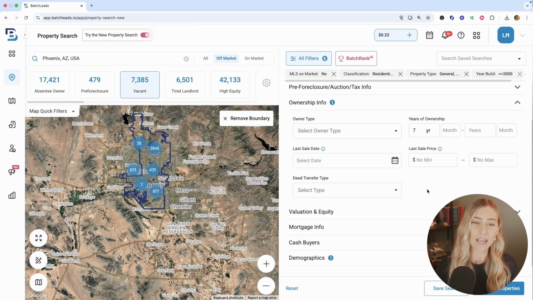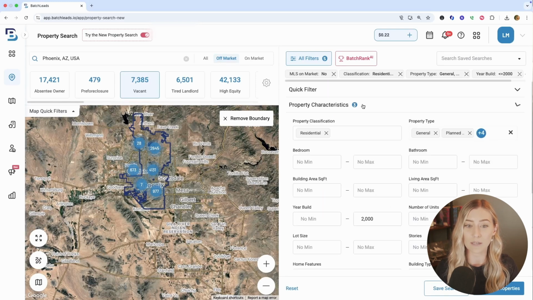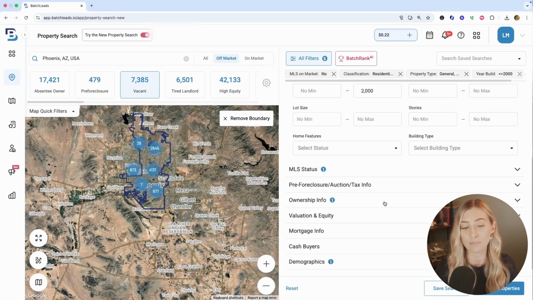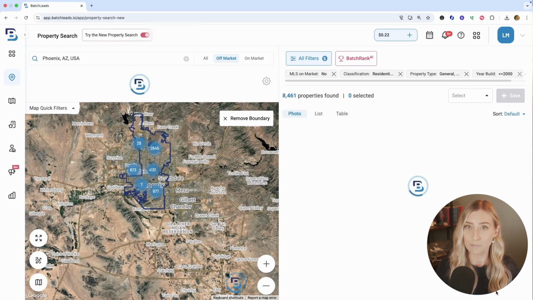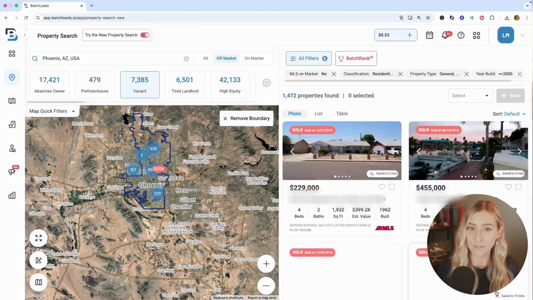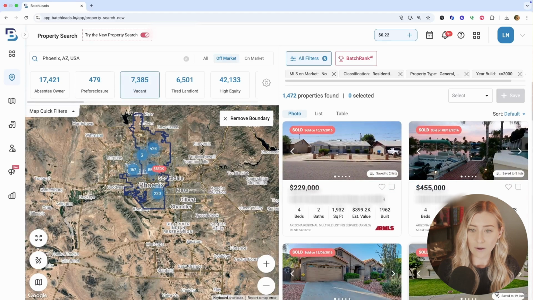Already you're building a much higher quality list just by telling the system that they must be a certain type, that they need to be an older property, and they need to have been owned for X amount of time. I haven't done that much, but just adding a few filters has made this a much smaller but better quality vacant list. Now, if we wanted to take it further, there's a lot more you could do.